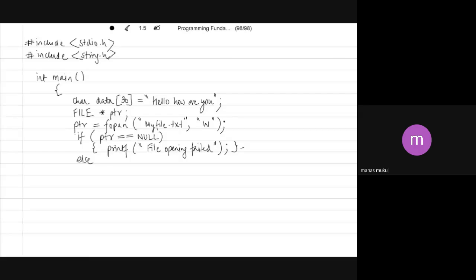Right. Now, inside this else, I'm going to start writing the data into the file. So how will I write the data into a file? Now I need to use another function. Which function am I going to use? I am going to use a function called fputs. So let me write the name of that function. Okay. Now, what is the format of fputs? What is the format of fputs? Now, fputs, you can have two arguments.